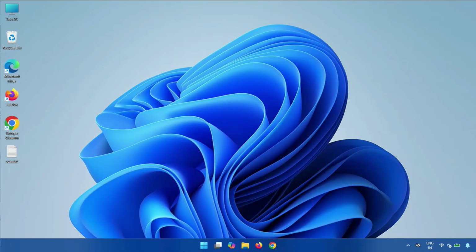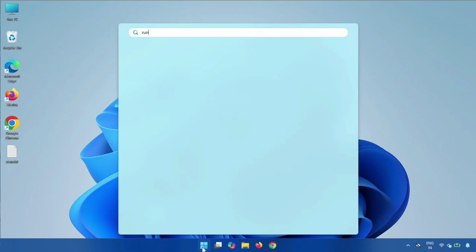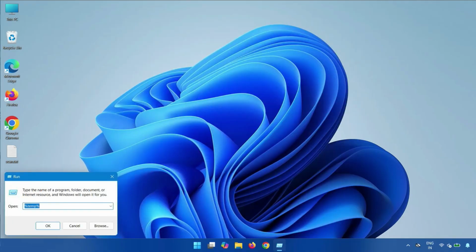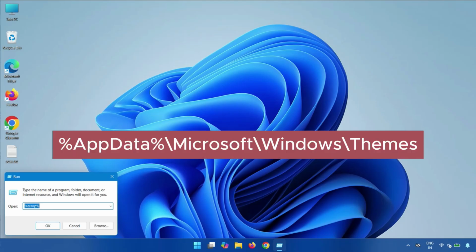Then reset personalize cache, so click to start, type run, then open it, remove this, control all, percentage appdata, capital A double P, D data, percentage slash Microsoft space Windows themes. Okay, and click to OK.